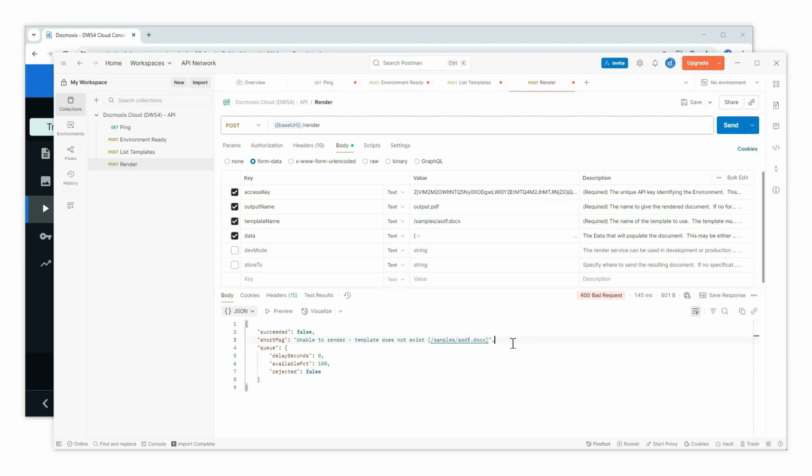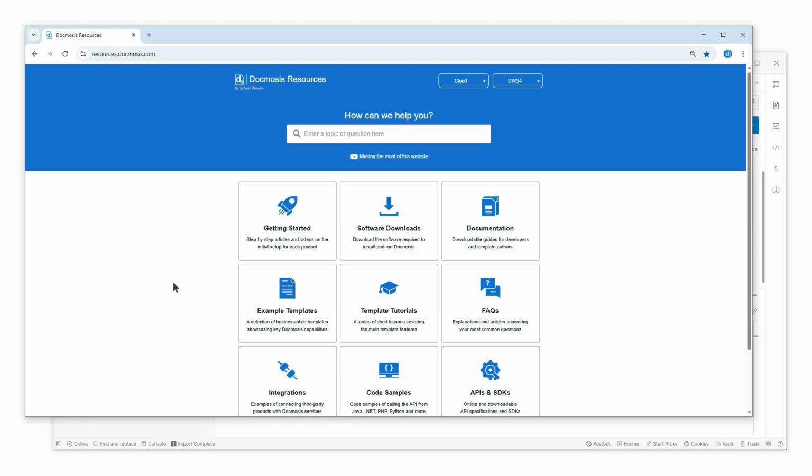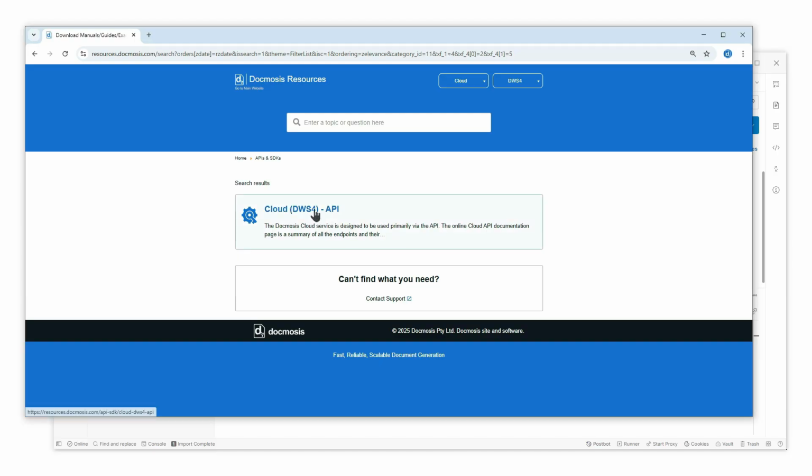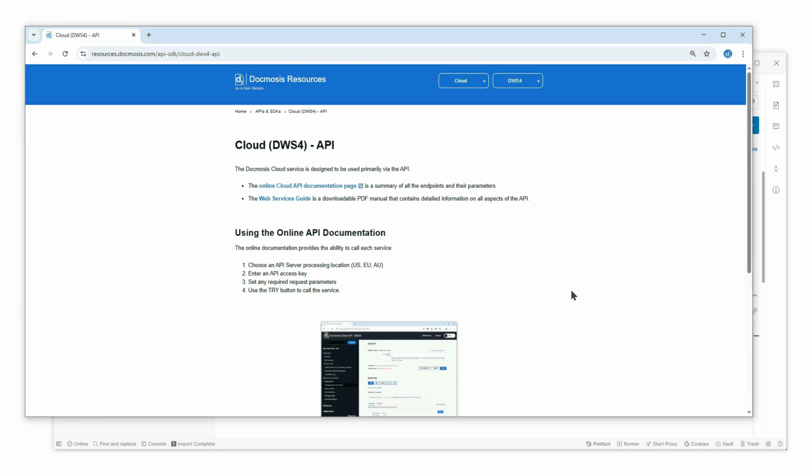This video is using a cut-down Postman collection with only 4 endpoints. The full documentation of all endpoints and their parameters can be found on the Resources website's APIs and SDKs section.